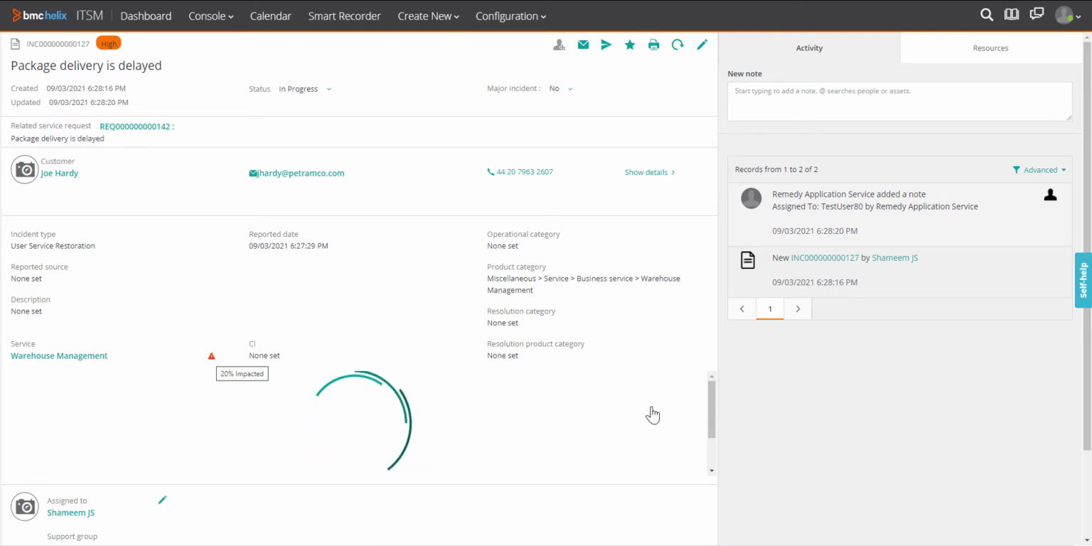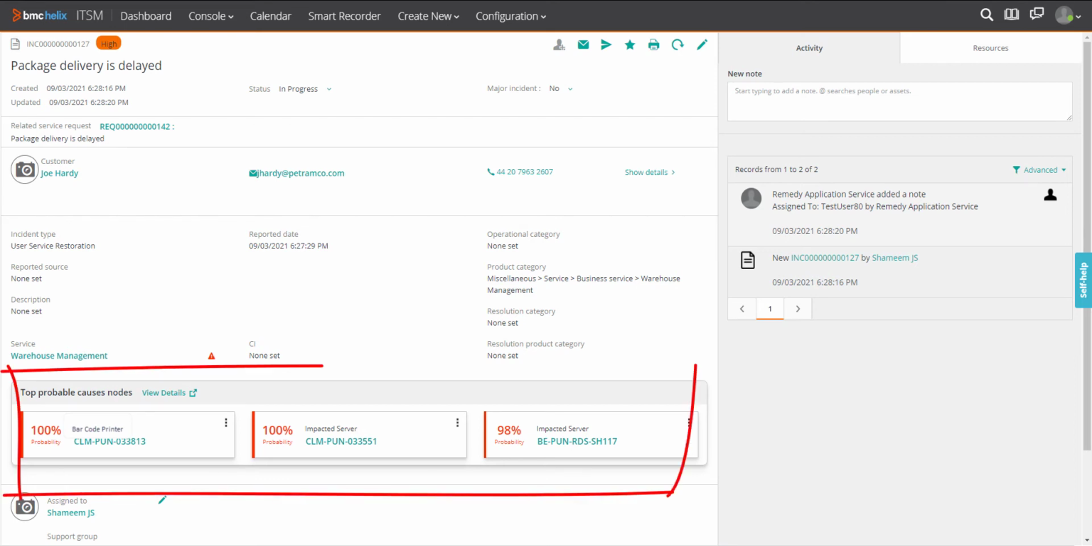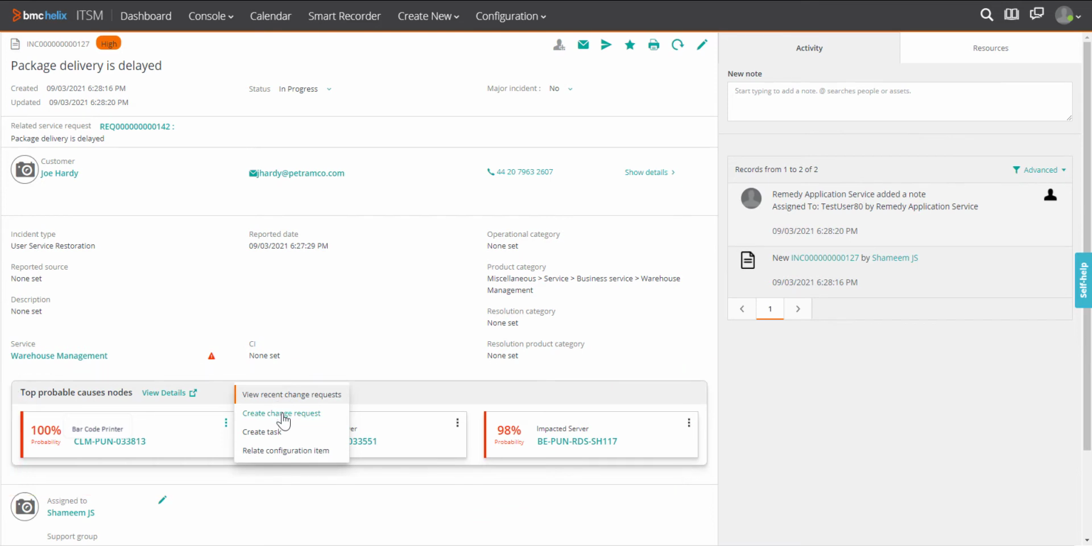When a service is impacted to a level which is more than a defined threshold in BMC Helix AIOps, a red icon conveys the percentage of impact. Now, she sees the probable causes or the CIs that have caused the failure in the service and their percentage of probability. She also finds out that the issue is with barcode printer.